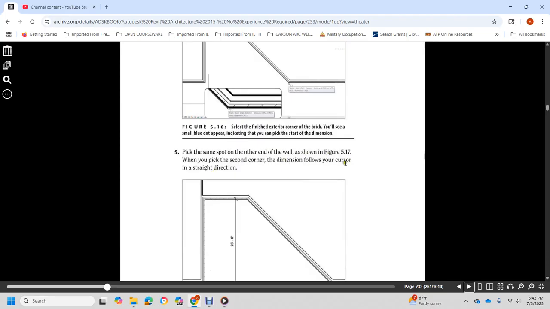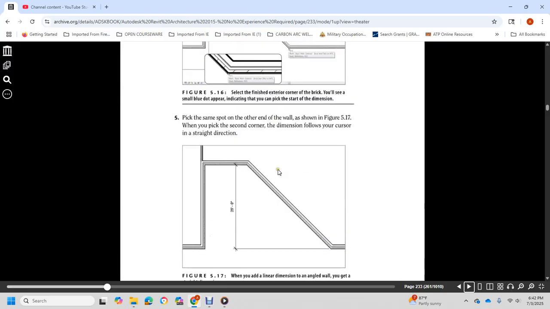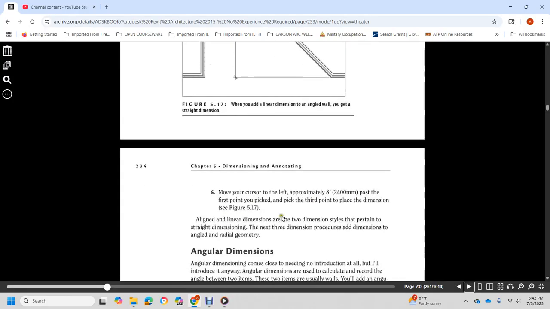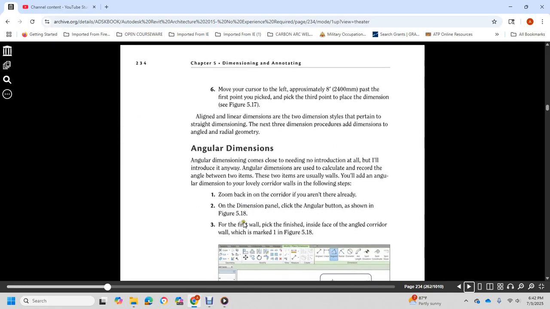Pick the second corner dimension file with the cursor straight down. Move the cursor to the left approximately 8 feet, make for the first point, pick for the third point. Place the dimension. Align with the linear angle and the linear dimension for the 2 dimensions. Solve with the print and straighten the dimension for the next third dimension. Proceed to add dimension angular radial geometry.